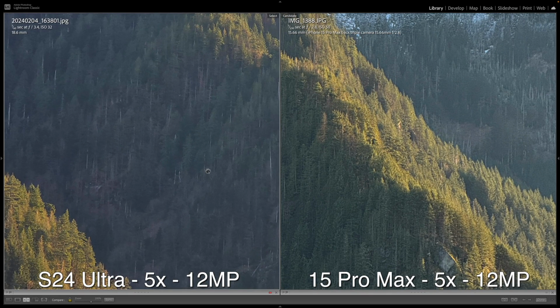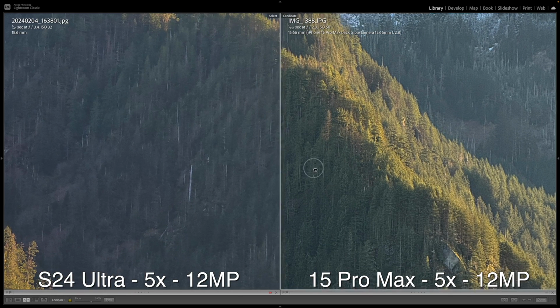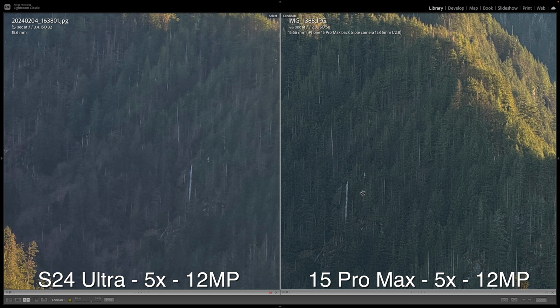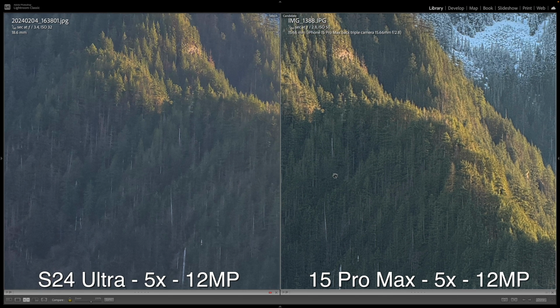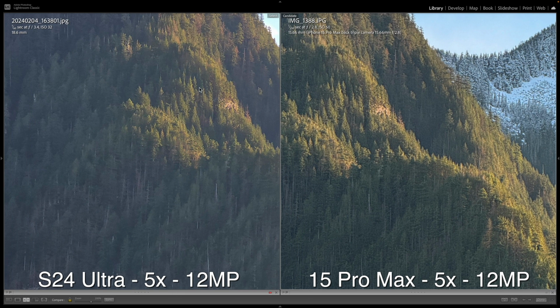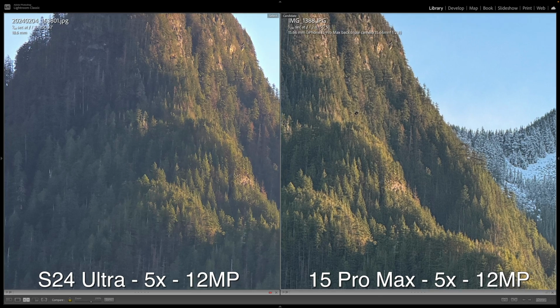I'll zoom into 200% here as well. And you can notice a huge difference in these shadowy areas. And again, when we look at the areas that are lit up, the Samsung to me actually looks slightly better.